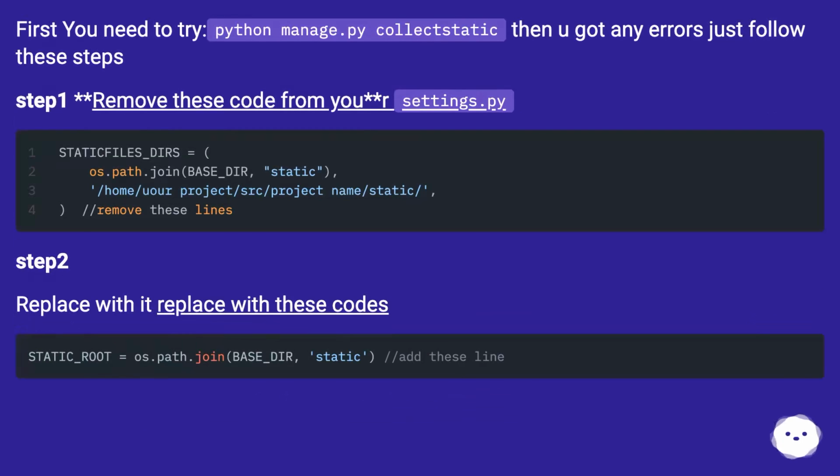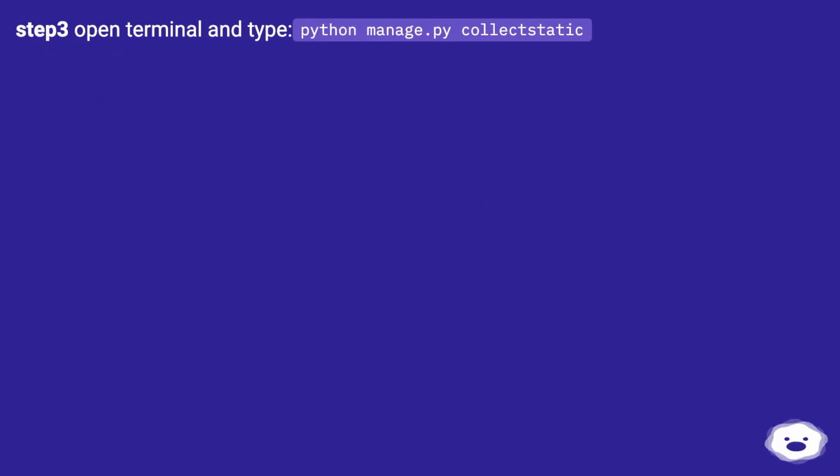First you need to try python manage.py collectstatic, then if you get any errors, just follow these steps. Step 1, remove this code from your settings.py. Step 2, replace with this code. Step 3, open terminal and type python manage.py collectstatic.